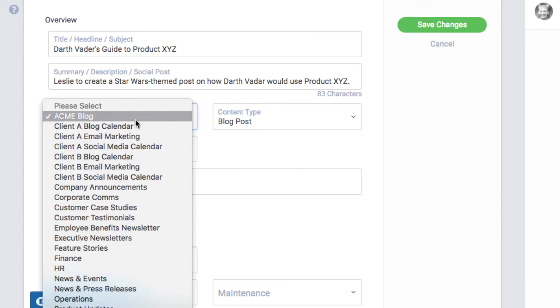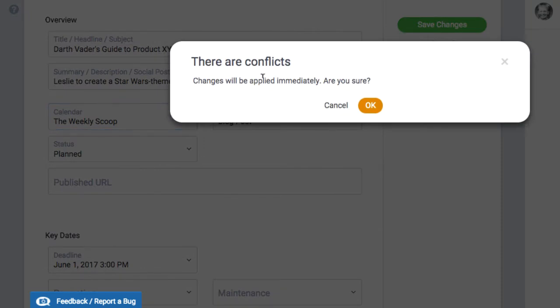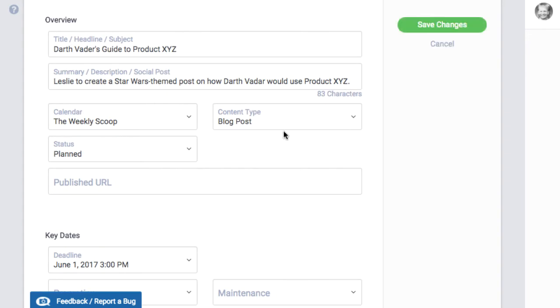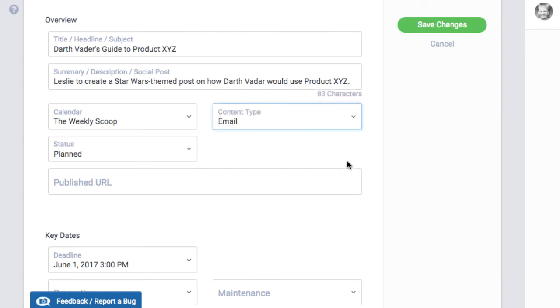Let me change the calendar from the Acme blog to the weekly scoop. This is one of our email pieces, and there's also some conflict resolution that happens behind the scenes. I'll go ahead and hit OK. I'll choose the content type. So then I'll choose email, there it is. And then let me go ahead and save those changes.